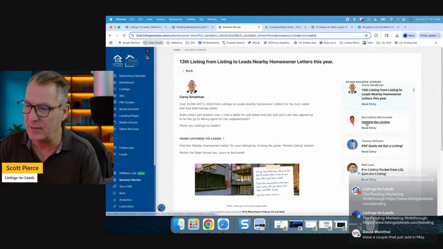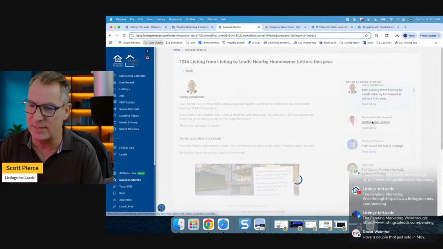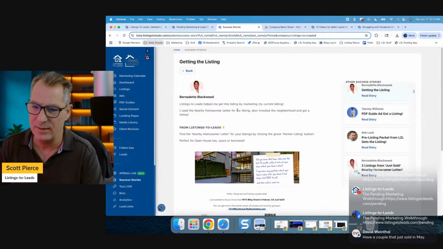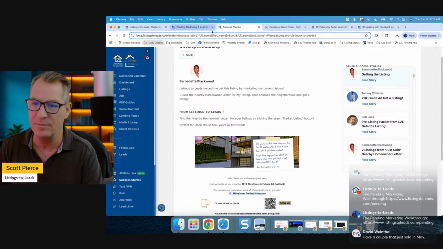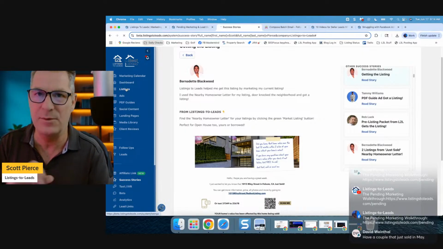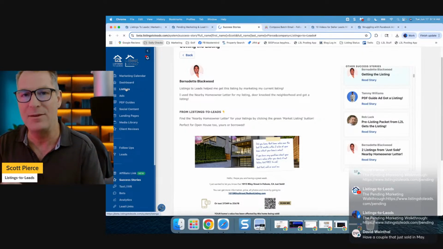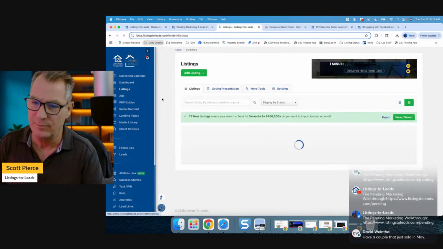And then you can go through here, take a look at some more of these stories. All right, here's another one. She went door knocking, got a listing with a letter. So a lot of phenomenal ways of using that letter with a pending listing. Again, either as a listing or a selling agent.